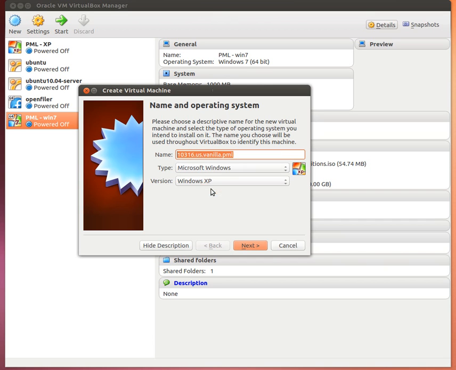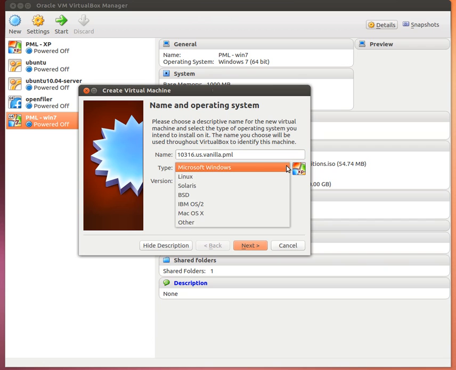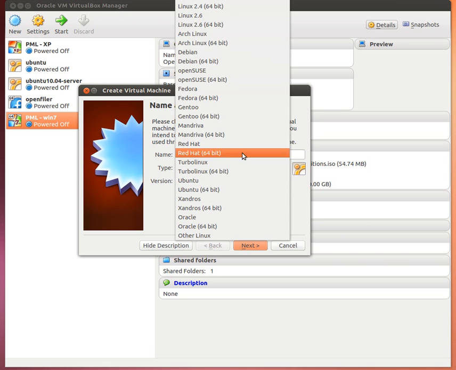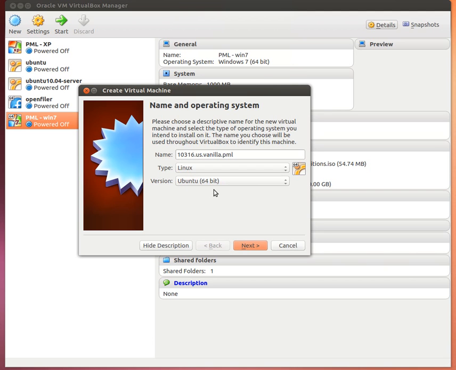So just do a copy, and I need to select the type of operating system, Linux, and Ubuntu comes up automatically, but you'll see there that there's lots of different Linux operating systems there. And I am actually going to choose Ubuntu 64-bit because that's the OS that I've grabbed the ISO for.